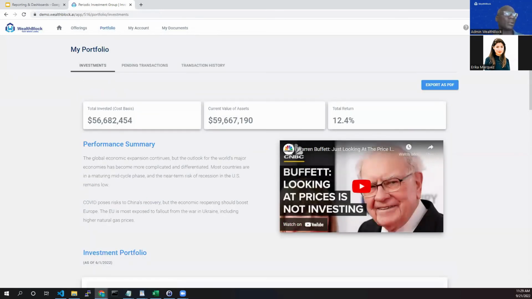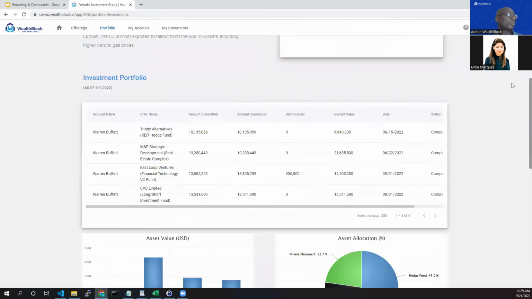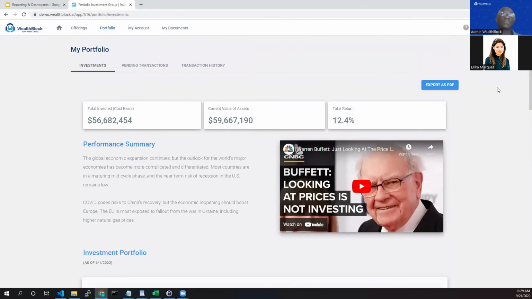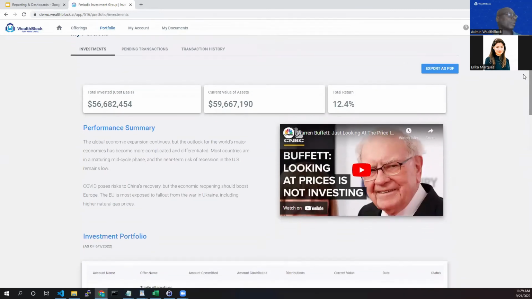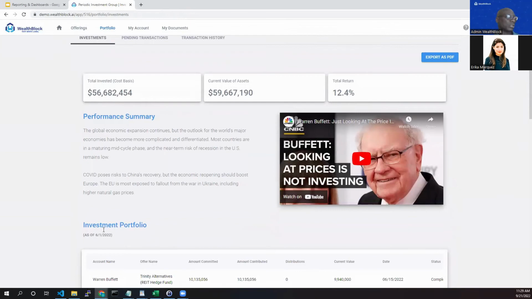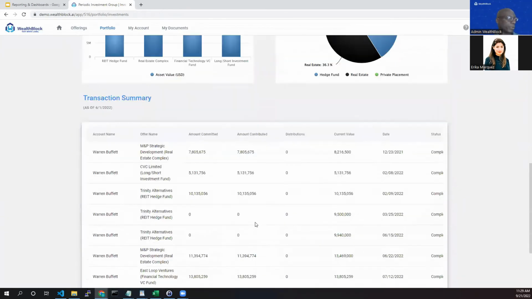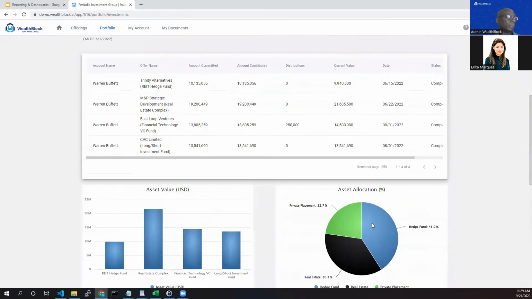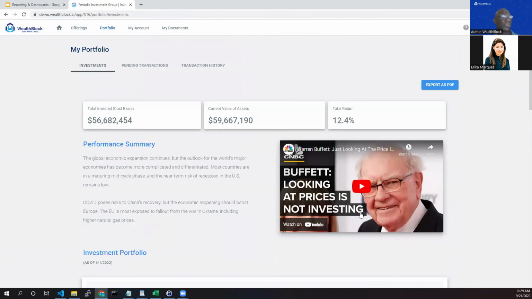So if you come in here, if you're used to our current portfolios, you'll notice that this doesn't look like it. It's now our dashboard. Under the investment tabs where you used to see the default WealthBlock portfolio, you now have this custom portfolio that we've created with all these metrics. A lot of people have been asking for this for months now, and we're very happy that we've been able to deliver it.